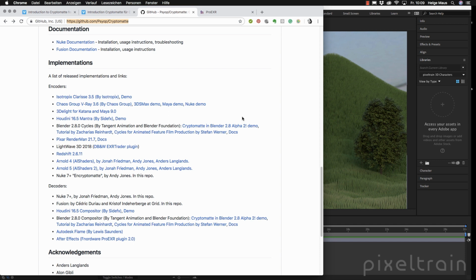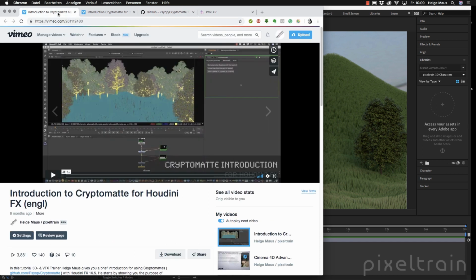So if you want to learn more about how to generate Cryptomattes, I have two tutorials for you. One tutorial is in Houdini. I showed here how to generate Cryptomatte outputs inside of Houdini. This is an English version which also shows a little bit what Cryptomatte is and how it thinks in the background, and I showed Nuke as the compositing package, with the Nuke plugin for Cryptomatte. So if you want to dive a little bit deeper into Cryptomatte, this is a good tutorial on my Vimeo channel or YouTube channel.